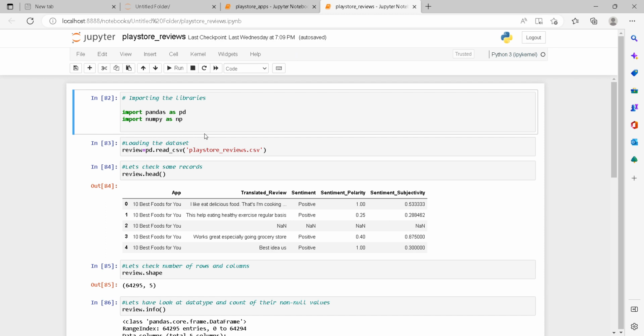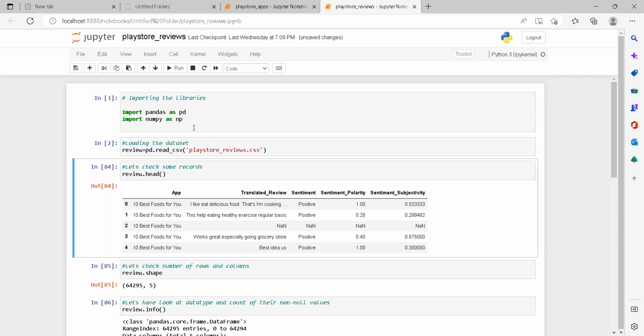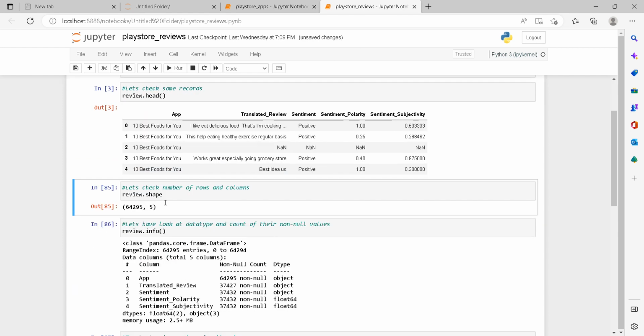So let's run the important libraries and load the data set. Now let's check a few records by head. So basically it will show the top 5 rows.